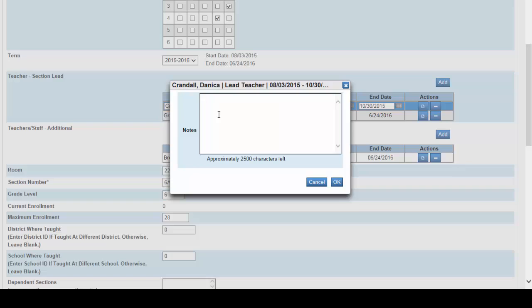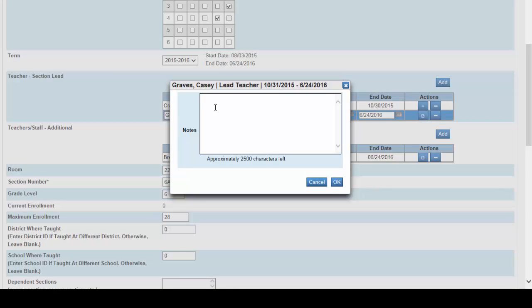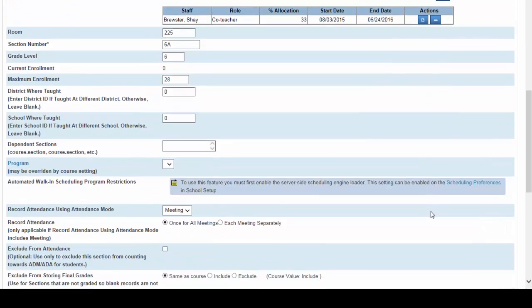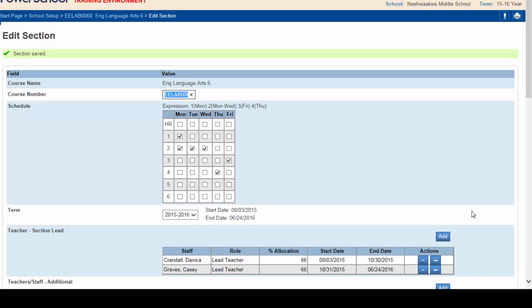Our comment for Mrs. Crandall could say simply maternity leave. Click OK. Our comment for Miss Graves could simply say taking over for Danica Campbell, who is on maternity. Click OK. Scroll to the bottom, click Submit, and the section is now saved with the appropriate changes.